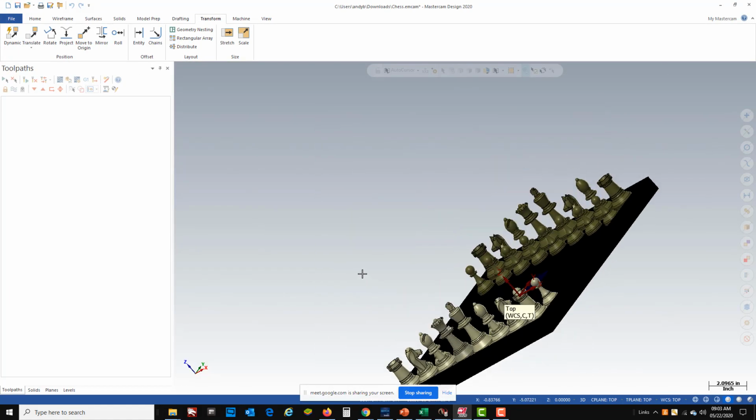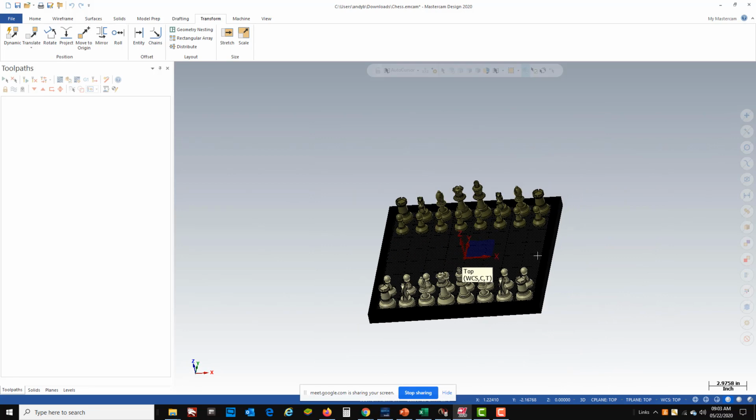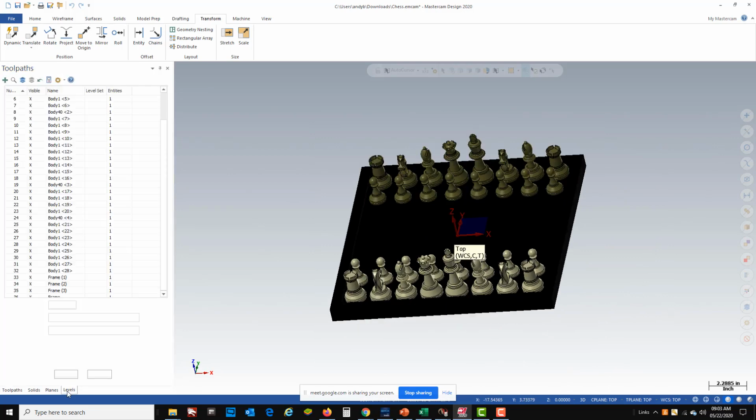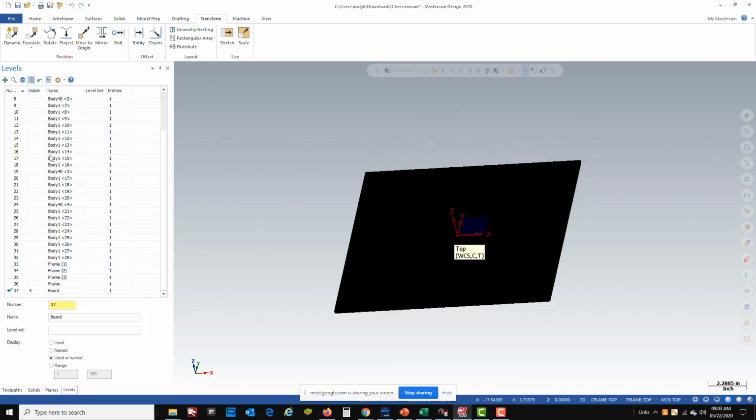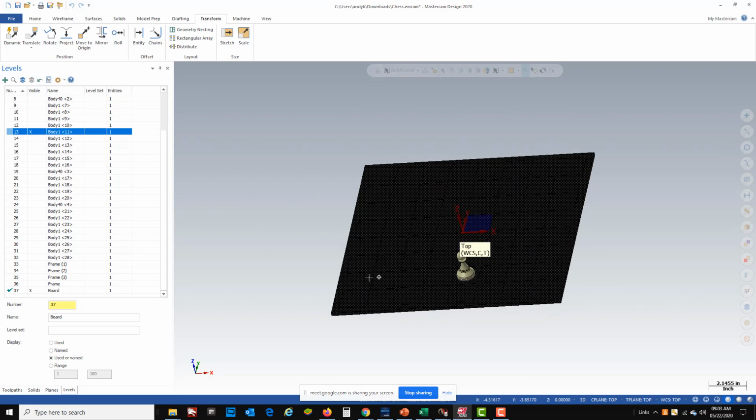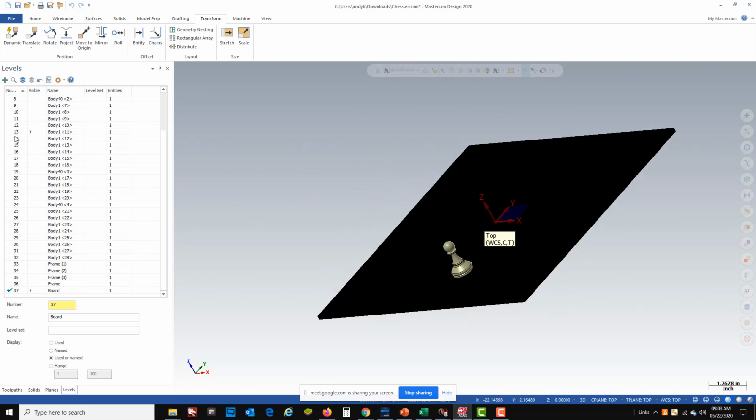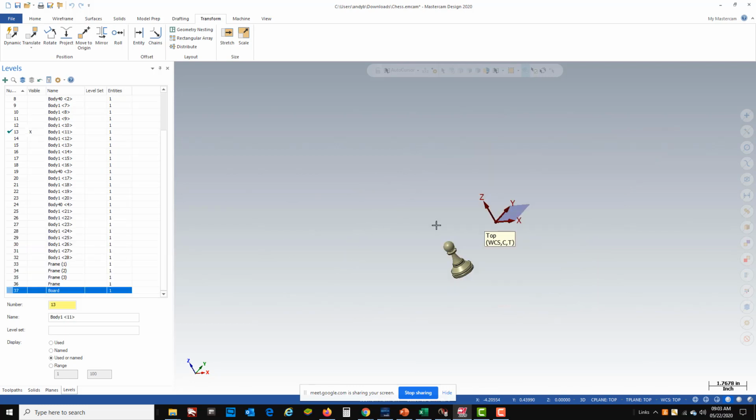So here we go. So this is the chess set that it brought in. If I go to my levels tab, you can see they're all on different levels. So I'm going to turn everything off, and then I can just click through them. So there's a pawn right there. I'm going to make that pawn active all by himself. Turn the board off.